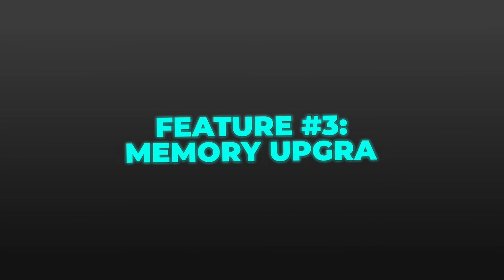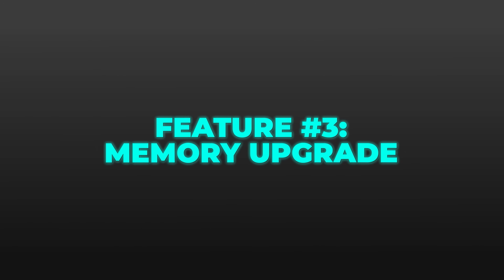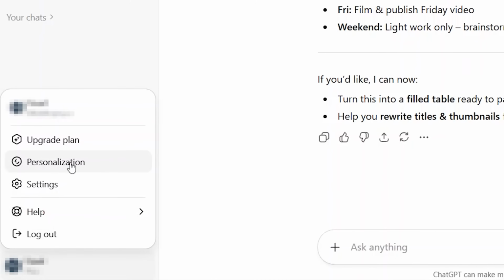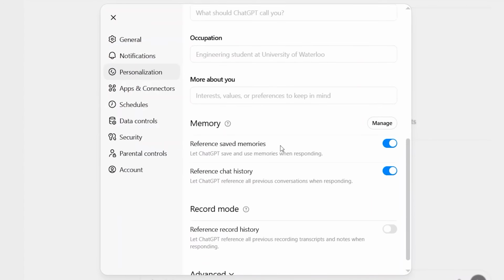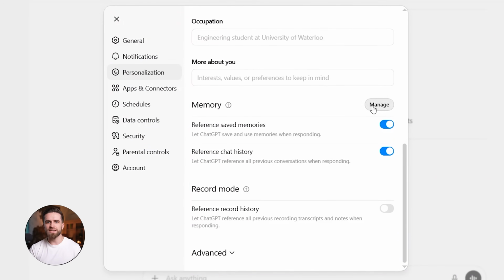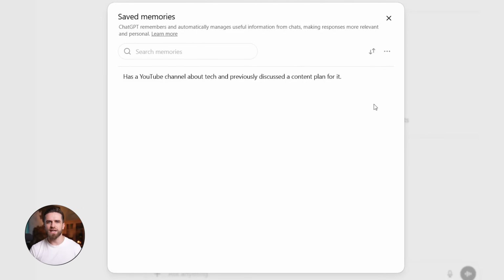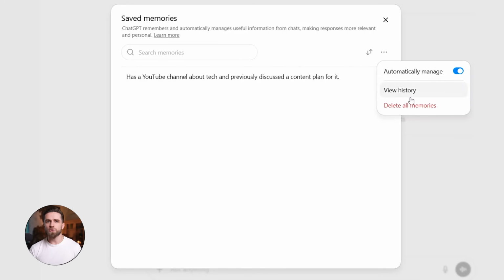Memory got an upgrade in 5.1. If you haven't turned it on yet, go to Settings, Personalization, and toggle Memory to On. Once it's active, ChatGPT can remember details from your past conversations, your preferences, your projects, your writing style.